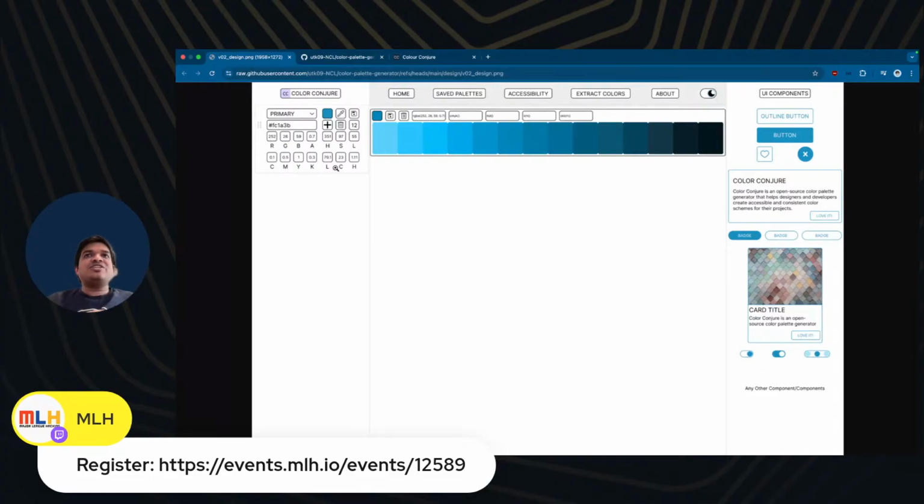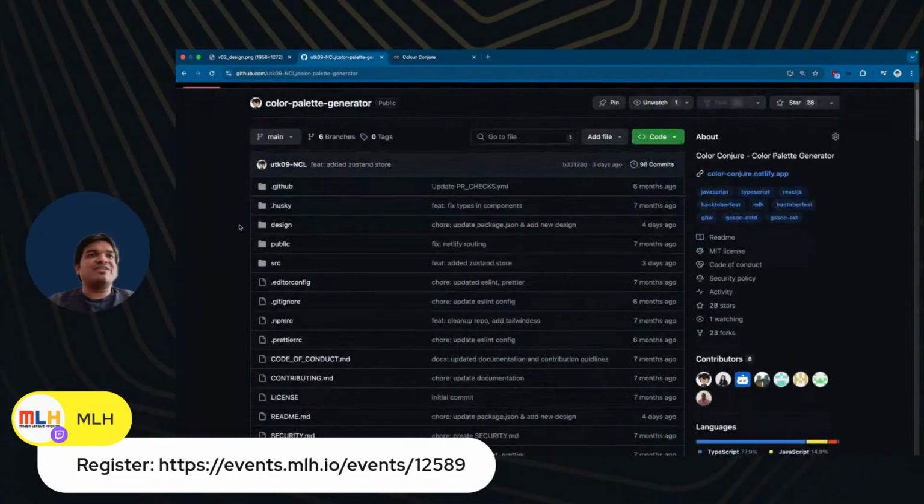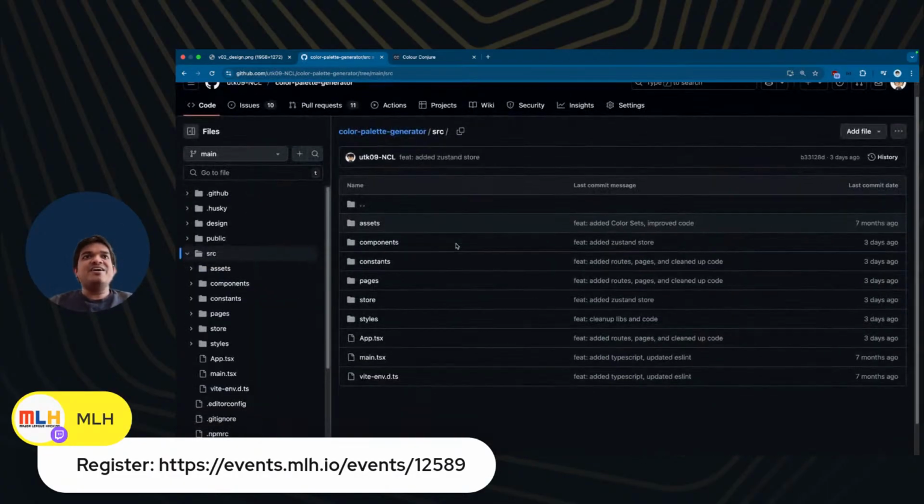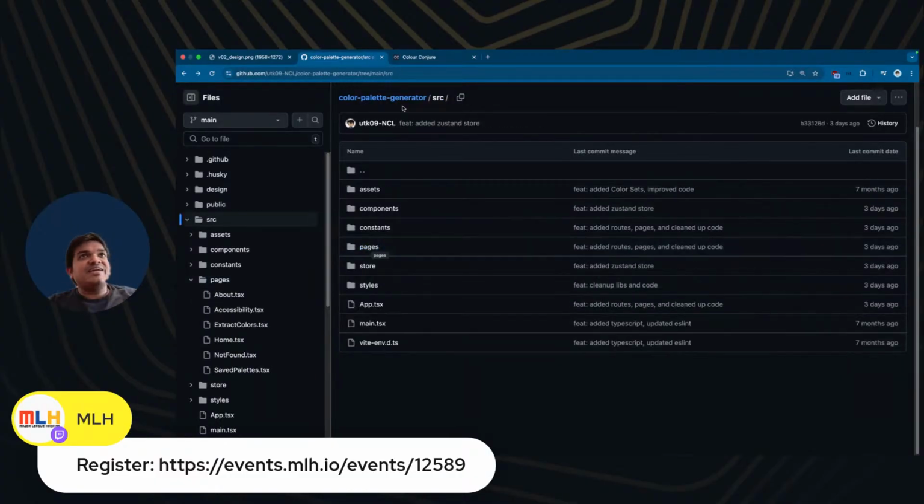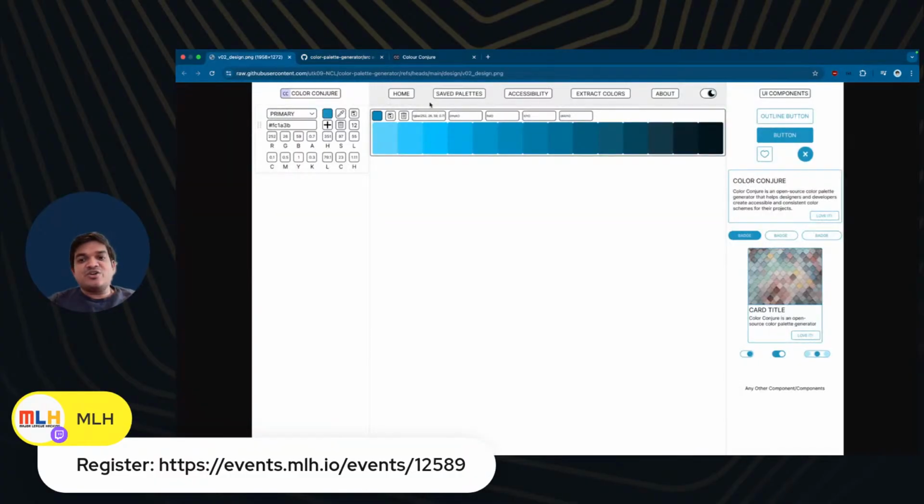Now, in this project, what we have been trying to do is basically rebuild the whole thing. So we deleted a lot of things that we previously had, and we are left with a few things. We created these new pages that did not exist previously, these new routes like save palettes, accessibility, extract colors, about. We have completed the header.